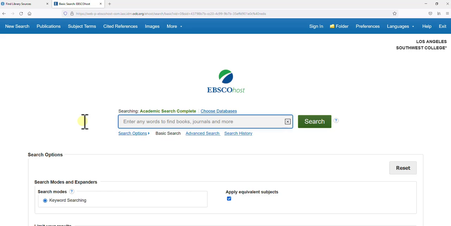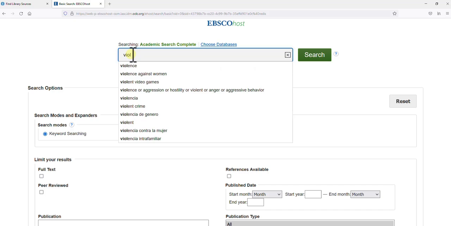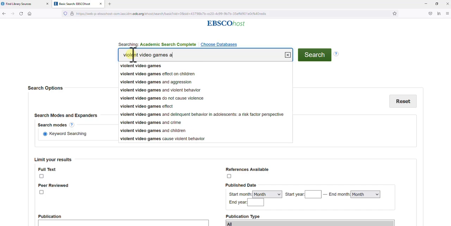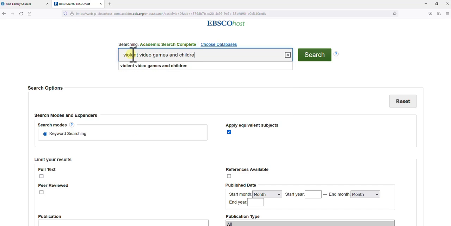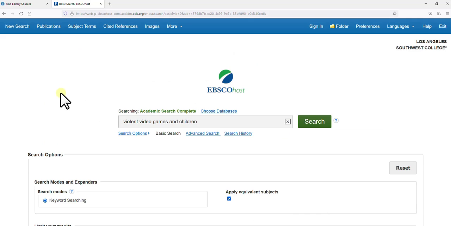Now you're inside the database called Academic Search Complete. Keep in mind, this is one of the many databases that we have. This particular database contains many articles on many different topics. You're going to enter your search terms for your topic. For mine, it's going to be violent video games and children. Before I click on the search button, I'm going to scroll down and click on full text. Next, I'm going to click on search.